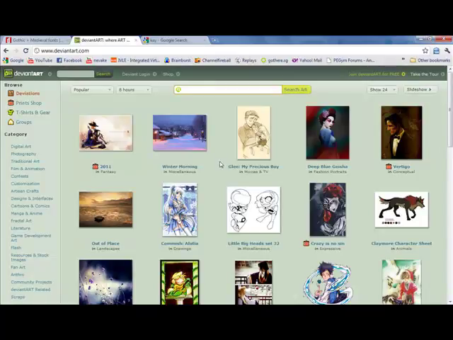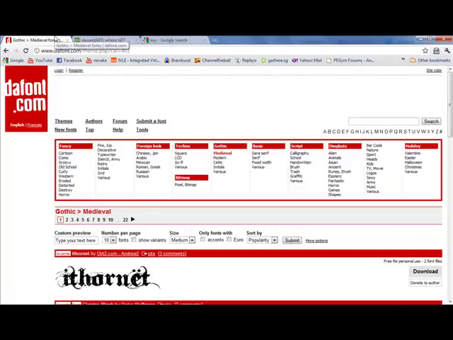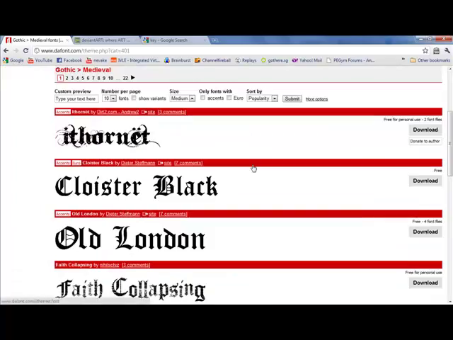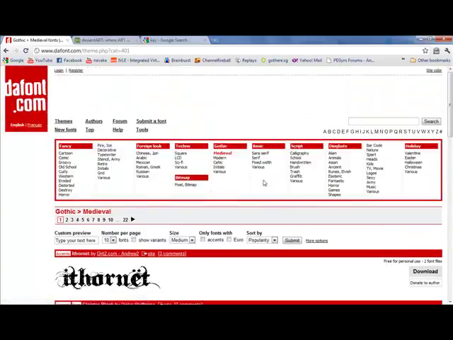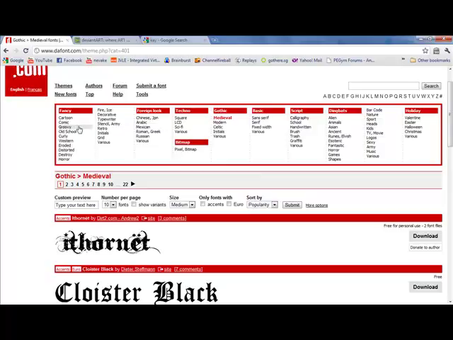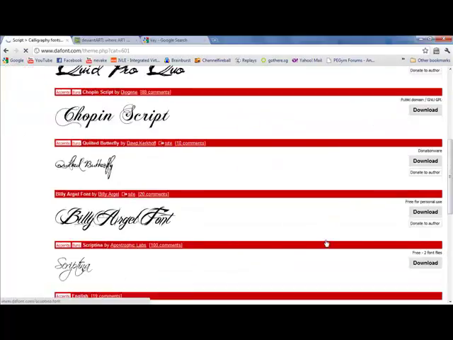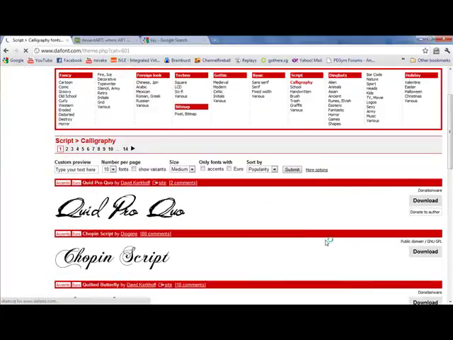Another key element in designs that include text is the fonts. Dafont.com is a really good website that I recommend for collecting this font resource. It provides lots of different free fonts that you can easily download and install, and it categorizes them into all these different categories such as Gothic, script, like calligraphy. So it's really useful.